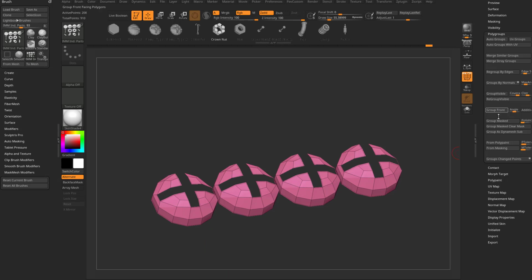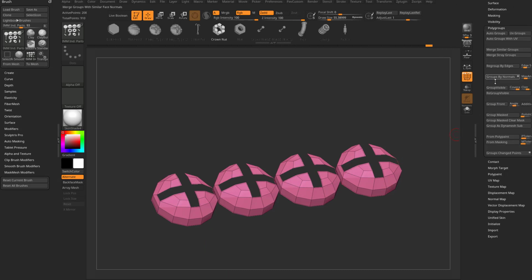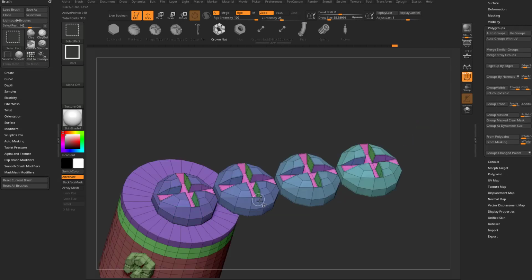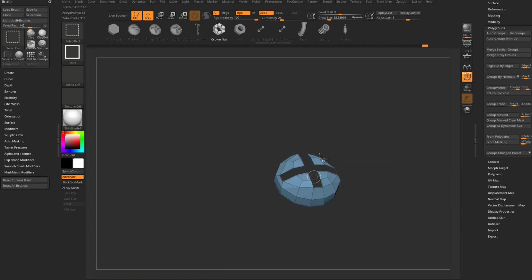Now, one more example, let's Control Shift click these. Let's go in here to polygroups, auto groups, and that's going to give all of these non-vert welded pieces a separate polygroup here. Just for demonstration purposes, just hit auto groups. So now all of these shells have different polygroups now.